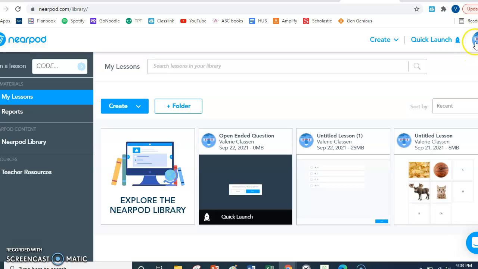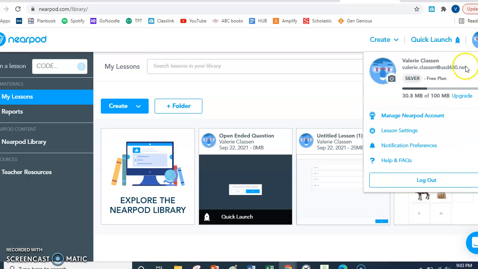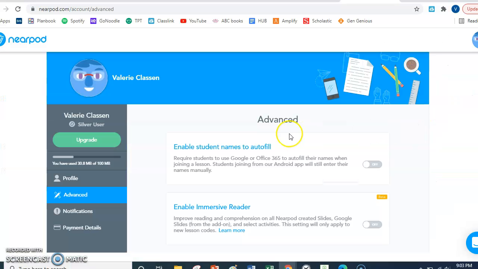And the last thing that I want to show you, we'll go back to home, is in your account settings right here, lesson settings. I do want to tell you that there is one drawback. It says that I have used 30 megabytes out of 100 megabytes. And so that is probably the biggest drawback, is that every lesson that you add to your account is some space that you're taking up, and you only have 100.